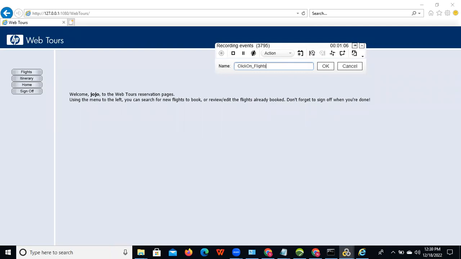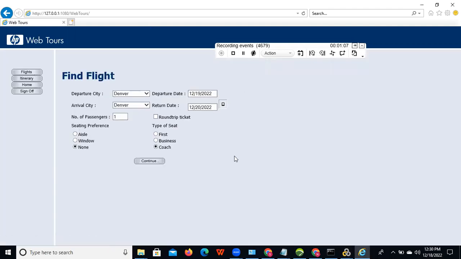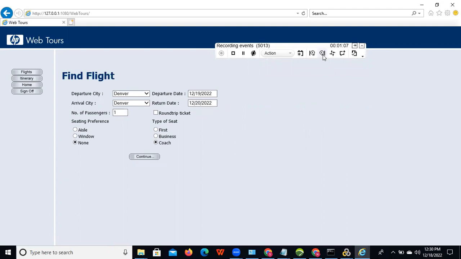Click on flights and click on OK. Then you can click for the flights, and you should wait until the page loads. Then only you need to end the transaction. Click on flight, because click on flight is completed. You can close this.